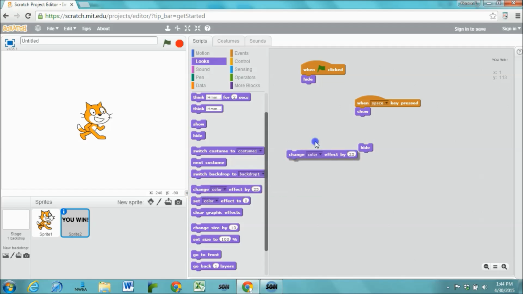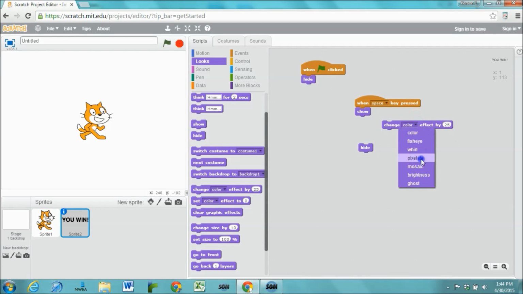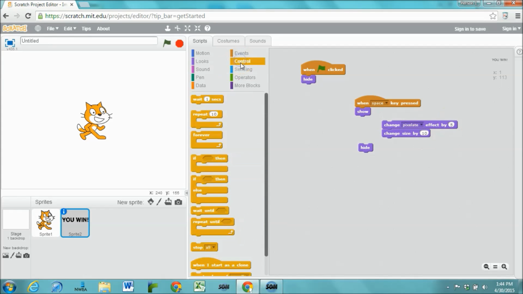Next, there are some fun things that we can do with this. We could be changing the color effect, making it pixelated, changing size. Let's try this set of effects.